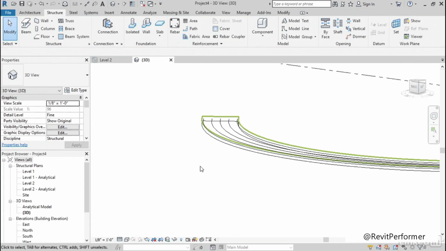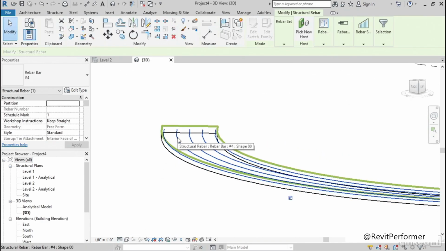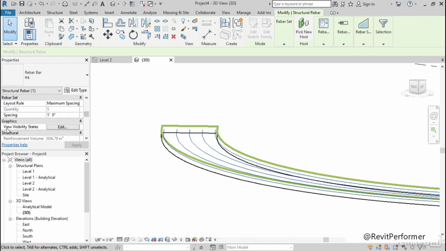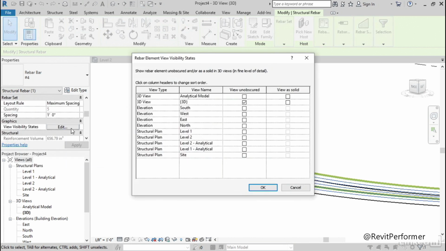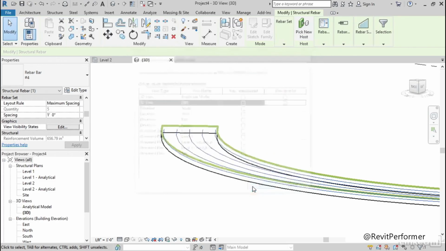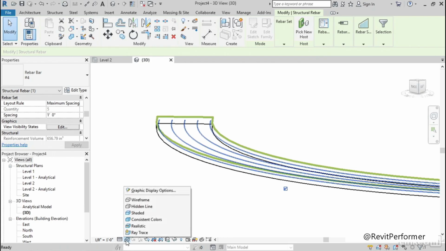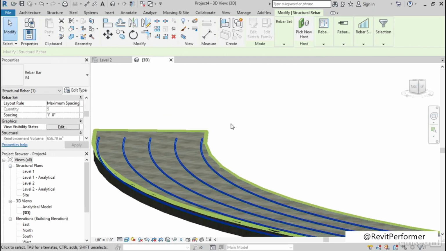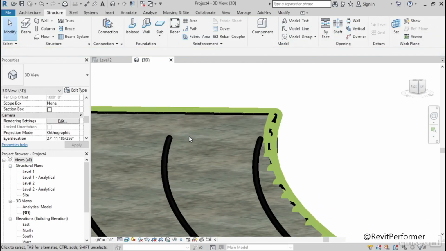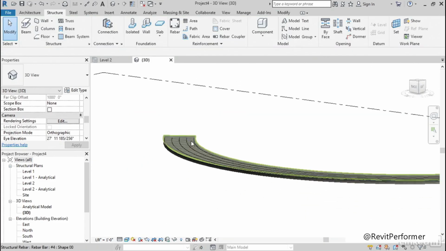Set your detail level to fine. Select your rebar. Let's come down to view visibility states, click edit. Let's view it as solid in this view. Click OK. Set our detail level to realistic. We hit escape a couple times. It's going to be in there.